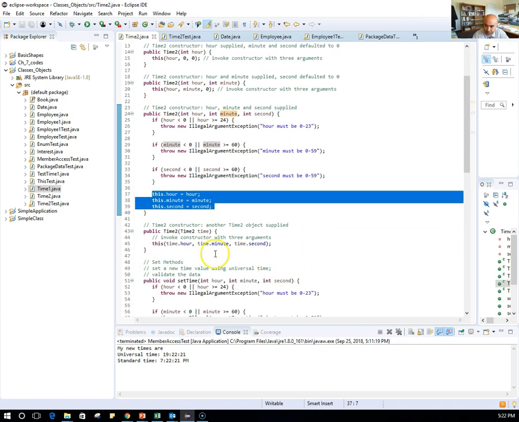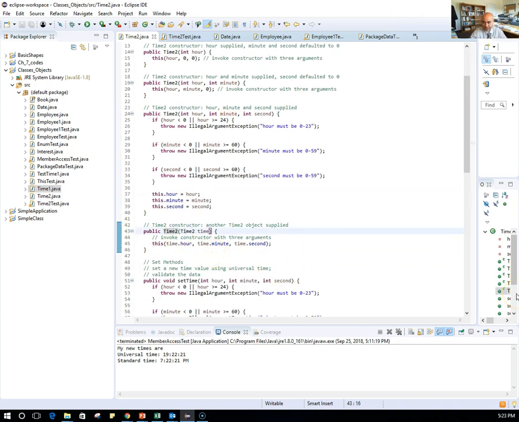All right. And then I also write something which is my public Time2, where now I actually pass in an object reference. So I want to be able to create a Time2 where I pass an object reference. In this case, again, I'm going to say time.hour, time.minute, time.second. So if I pass in an object over here, my hour, minutes, and seconds are going to be assigned from that object.